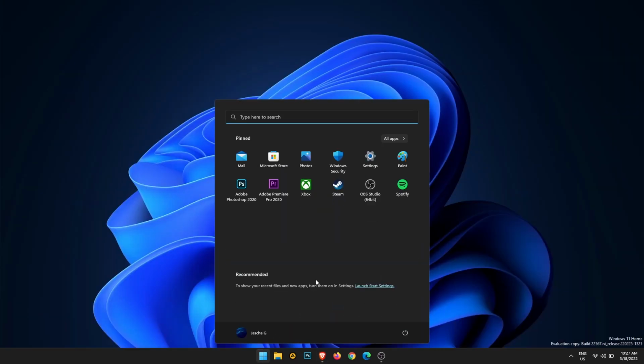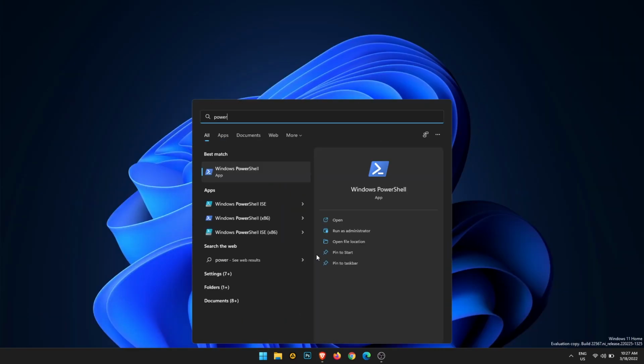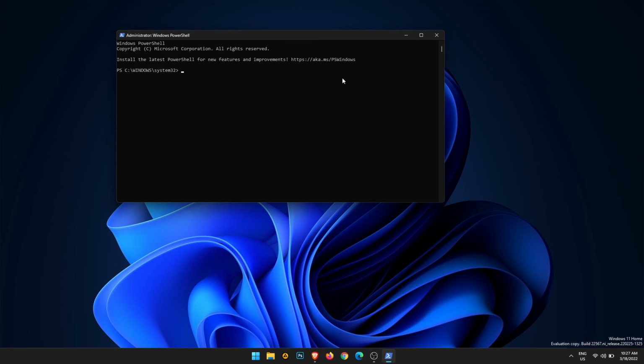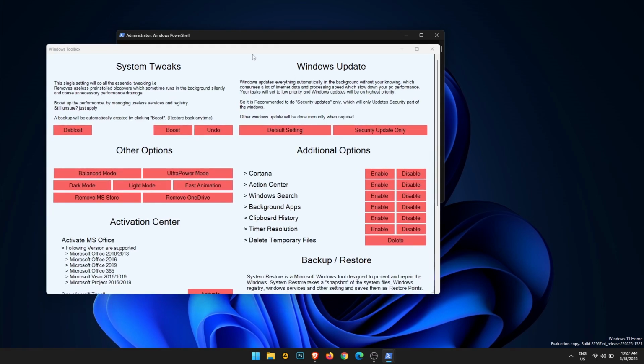Then go to the start menu, open PowerShell. So just search it, right click, run as administrator, accept the security prompt. Okay, now in your PowerShell window, just paste in the command and press enter. It'll take a couple of seconds to load. We'll have a new pop-up.